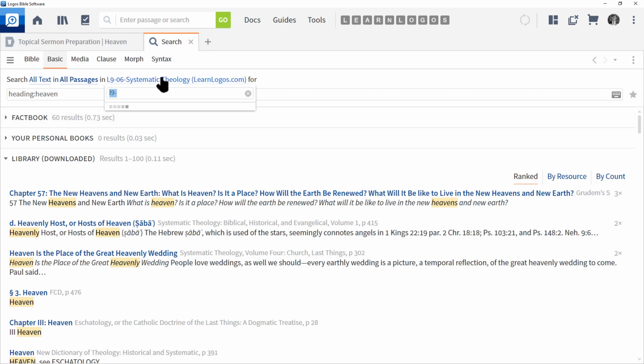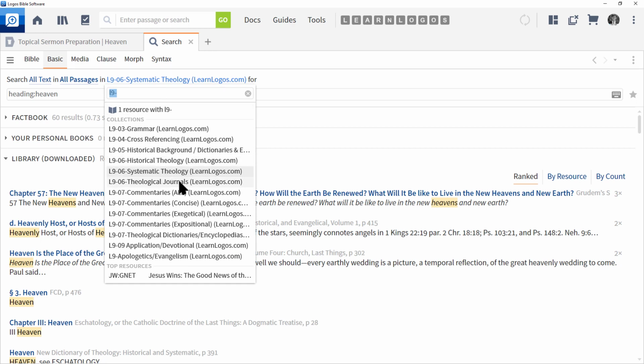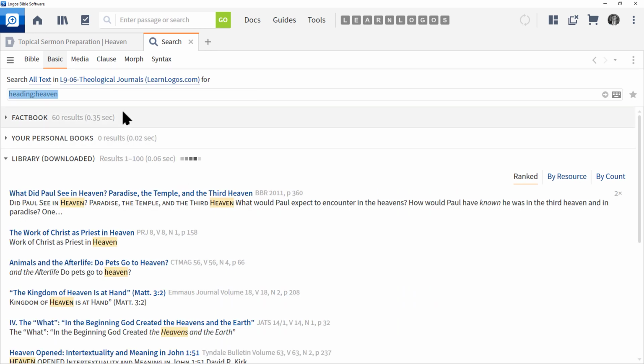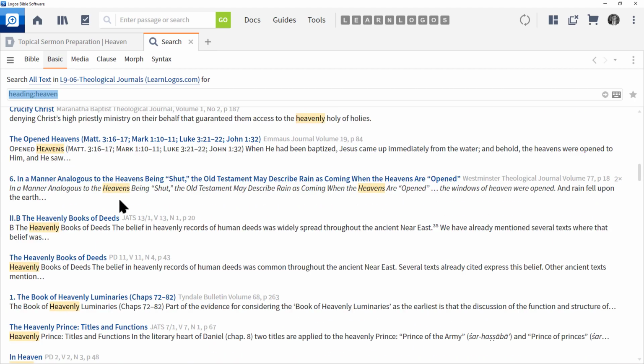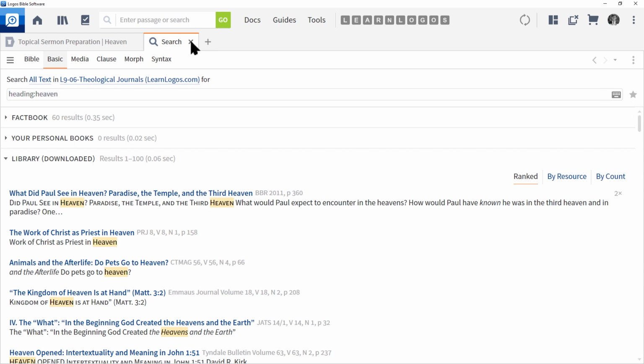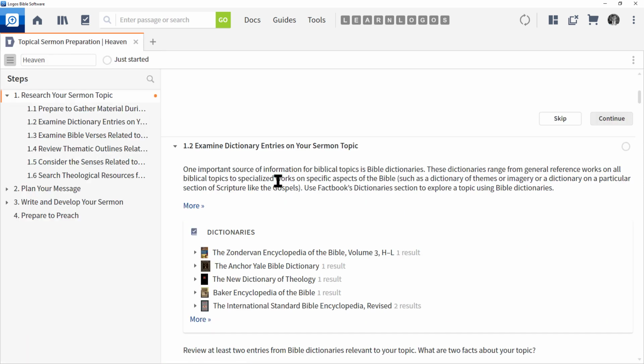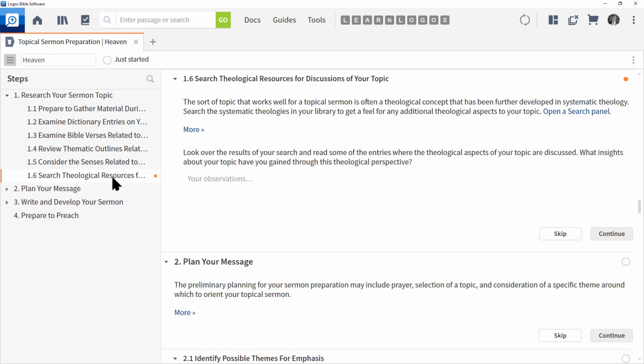Besides the Systematic Theology collection, I also recommend, if you have them, the Theological Journal collection. And let's go ahead and rerun that search using the same search criteria, heading: heaven, and you can see the various articles there. So even though Logos doesn't give you the helps that you need, I have created those for you, and you should definitely use those.